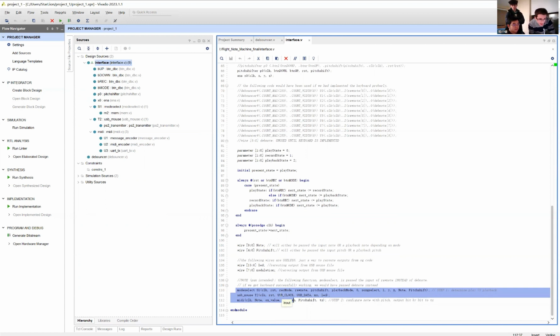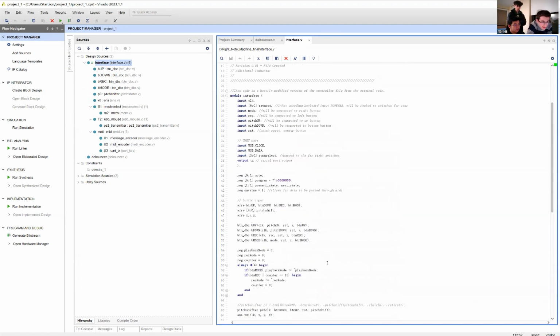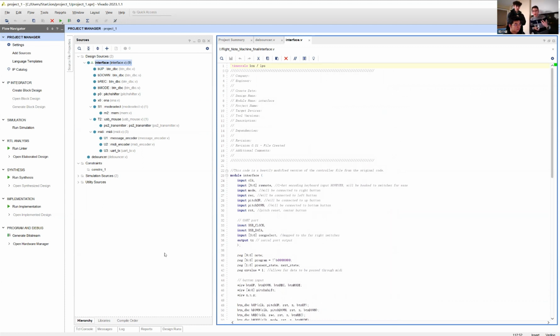The other 2, mode select and MIDI, are actually taking that raw note input plus the pitch that's being assigned by our pitch shifter buttons and actually being able to output them to TX, which is a 1-bit output. You might be wondering why there's only a 1-bit output for a musical note, and that's because it's 1 bit being generated multiple times, and that code is actually already programmed into the original files that we received.